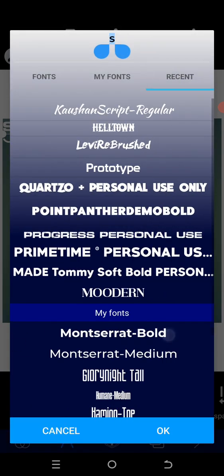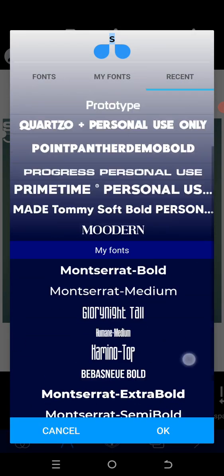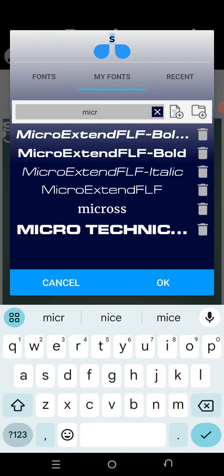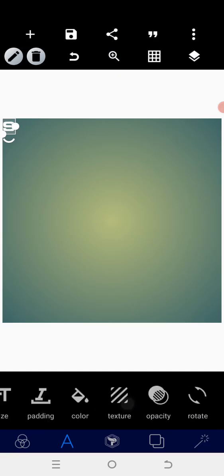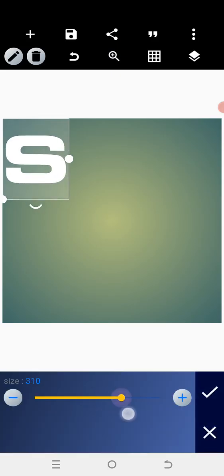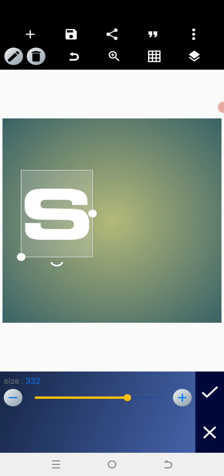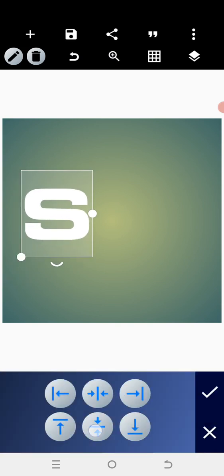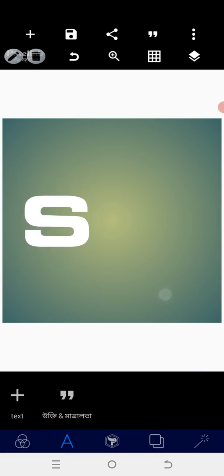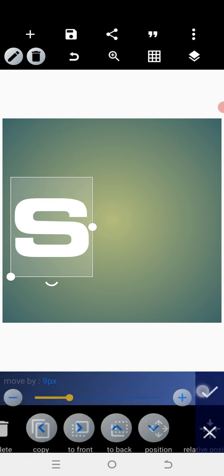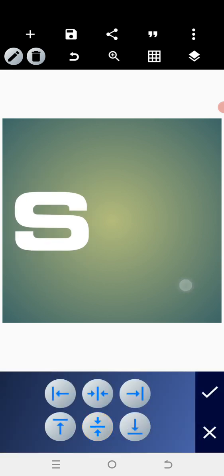So, let's select this Micro. We're going to increase the size a little bit. After that has been done, we need to maintain the balance, so I'm going to use my relative position. After that, I will still increase the size a little bit and maintain the relative position.